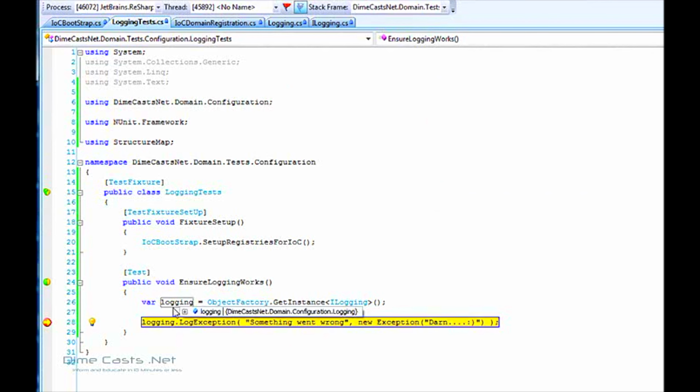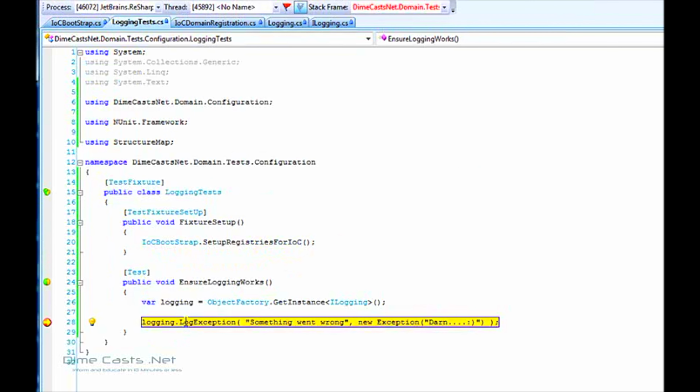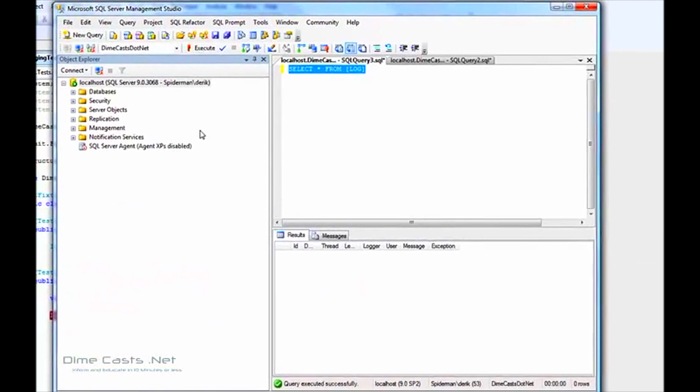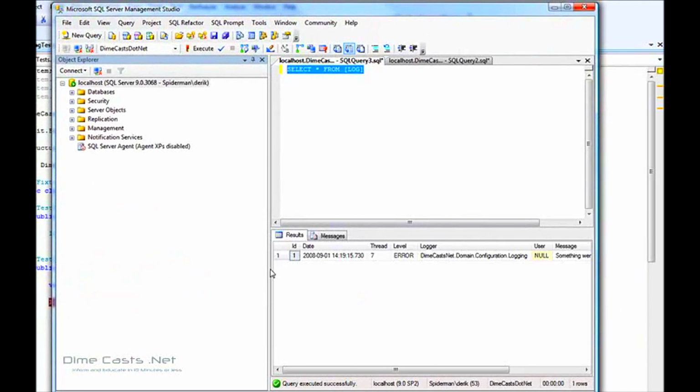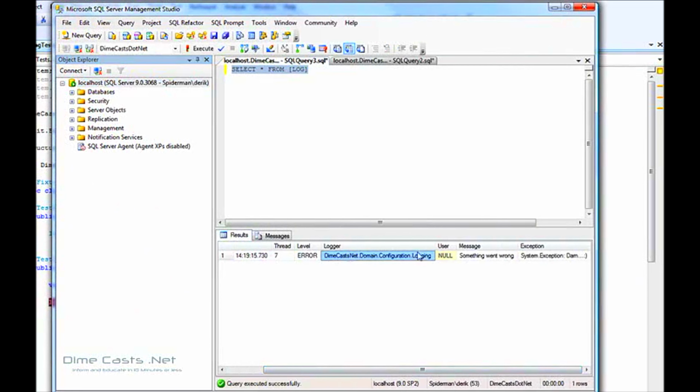Okay, so I've got an instance of my logger. Let's step through this. It has attempted to write something to the database. Let's bounce back over to my database real quick. Let's see if it did. Sure enough, it did. It logged the date, the thread, the level, so it's error, the logger, the user. In our case, I don't have any authenticated user, so it didn't put one. The message, and then the exception message.